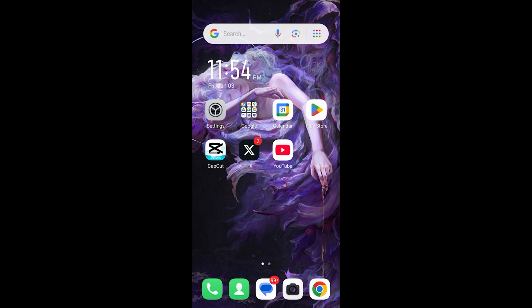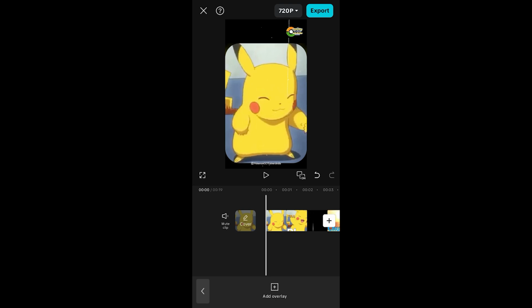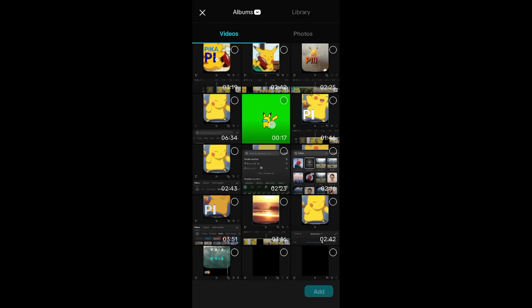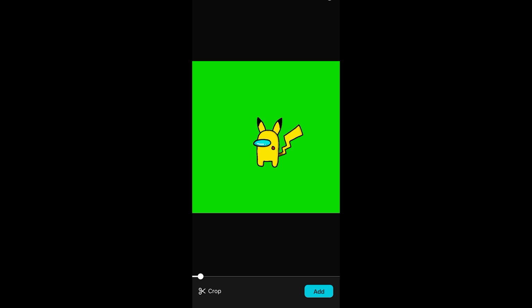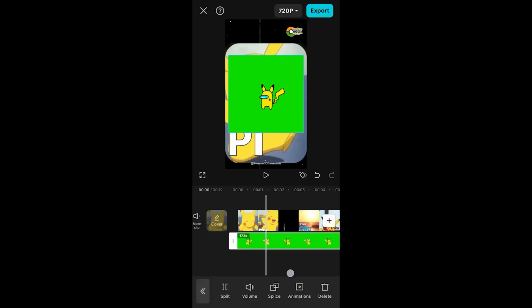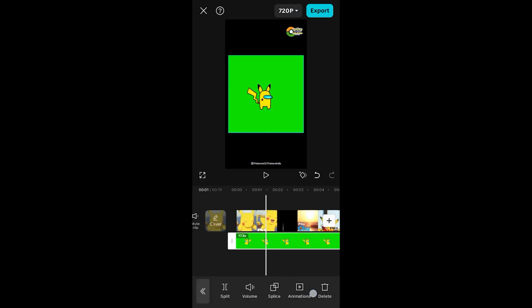First, let's open our app, and as you can see, I already have a project opened. Now to add a green screen, we have to select the overlay from the bottom menu and click on Add Overlay. Select the green screen, click Add, and then on the bottom, we have to select the clip, locate, remove BG.